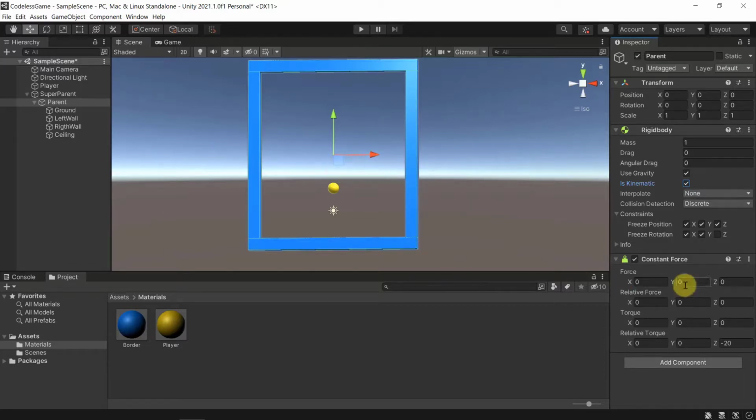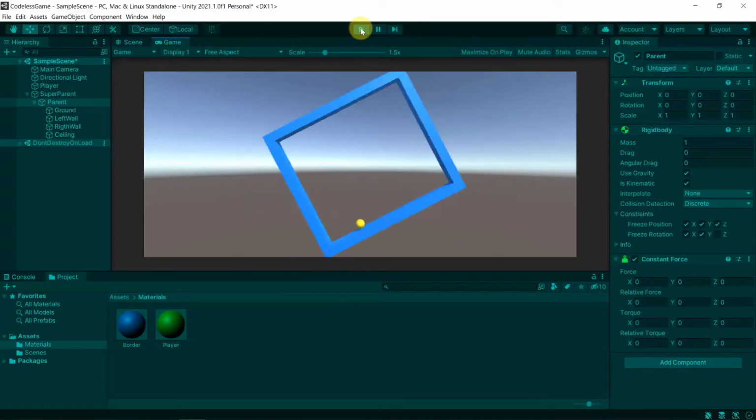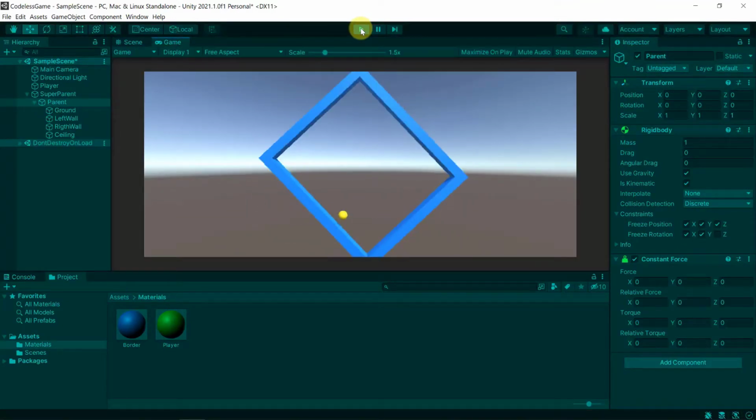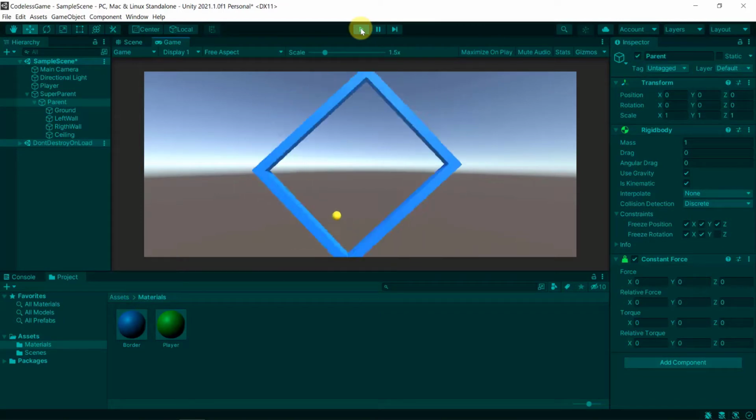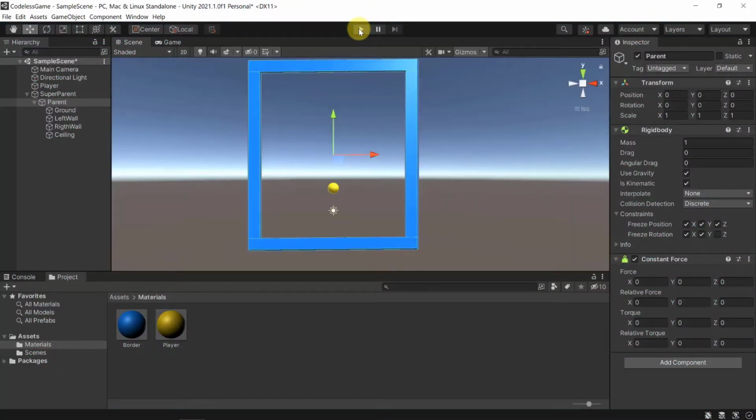So now let's also make sure that we are setting the value of the constant force to 0 for our parent. And if we run this now, then our superparent will kick in and you can see now it's rotating towards the right and it's going super fast. And our ball is jumping on the wall.